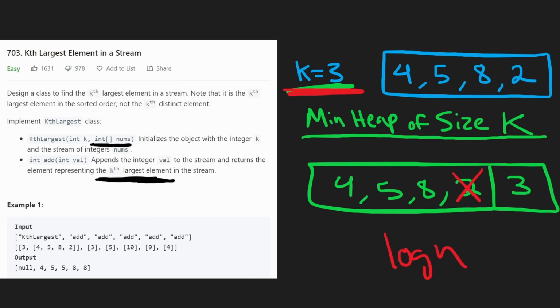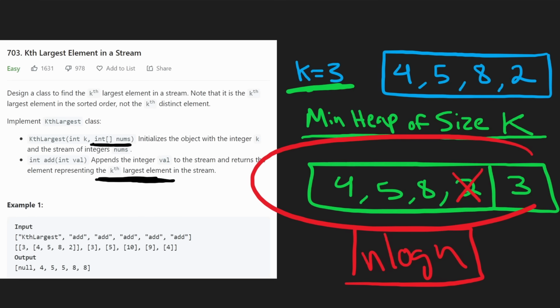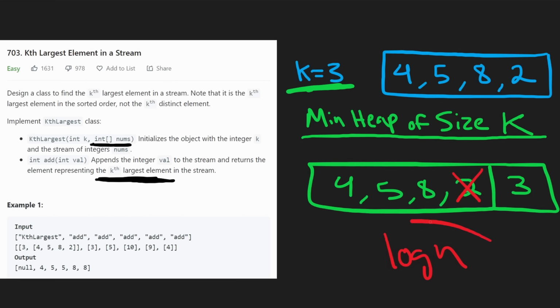How many times are we going to have to pop? Potentially n minus k times. So this is the overall time complexity. K could be really small. It could be 1. So, worst case, we could have n log n for our constructor. But the add function is just going to be log n.